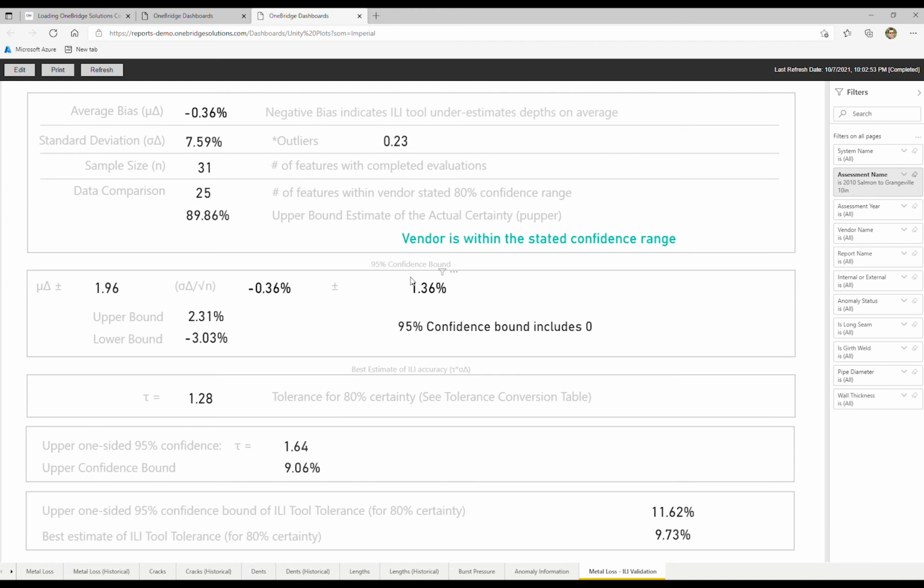This supports API 1163 and qualification of the ILI tool run and vendor report data, and ultimately helps operators gain confidence in the data being used in integrity decision making. It can also reduce the time and effort required to validate new tool run data, and even reduce the number of validation digs that are required. All this is part of driving better integrity decision making and our goal here at OneBridge of predicting and preventing pipeline failures.